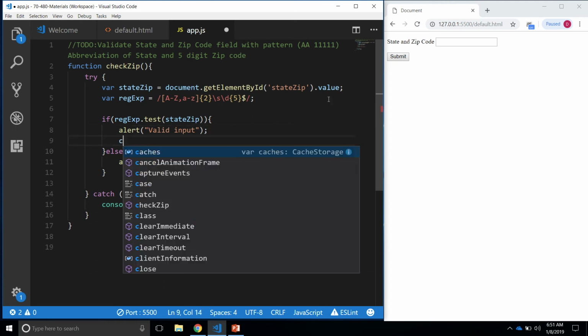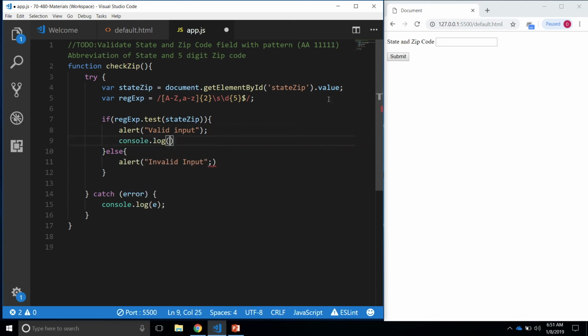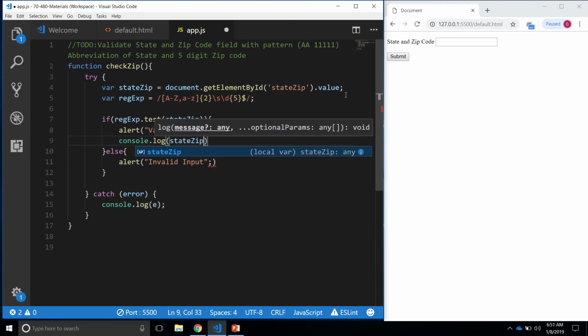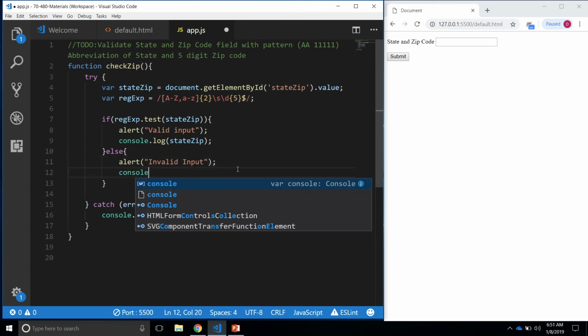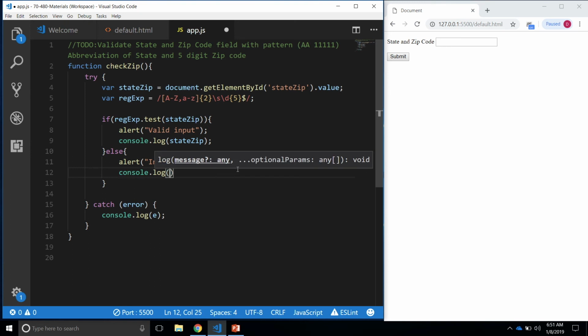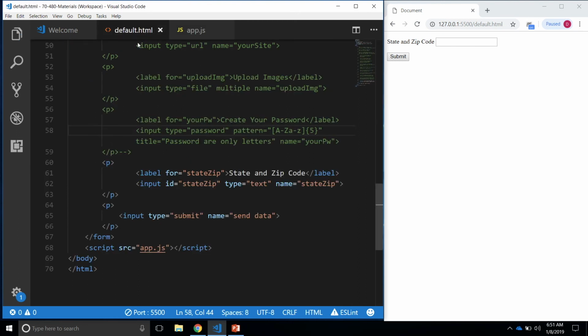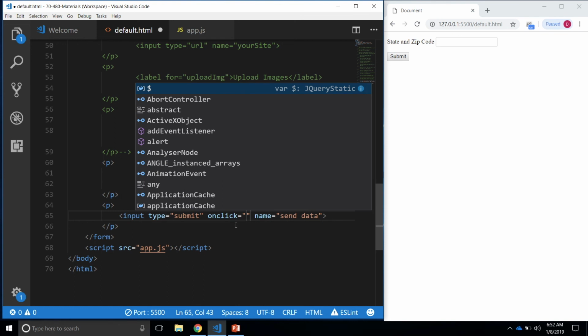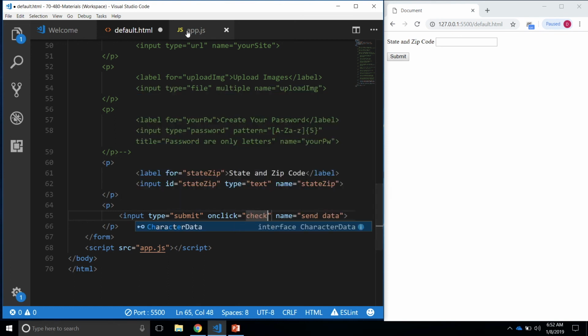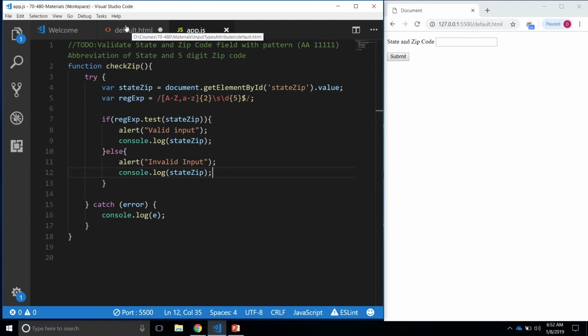I'm going to do a console.log just so you can see what was typed. Also right here, console.log stateZip. We're going to save that. Now going back to our HTML file, we need to go to our button and call that function. So onclick, and the function we called is checkZip, I believe. Check zip.